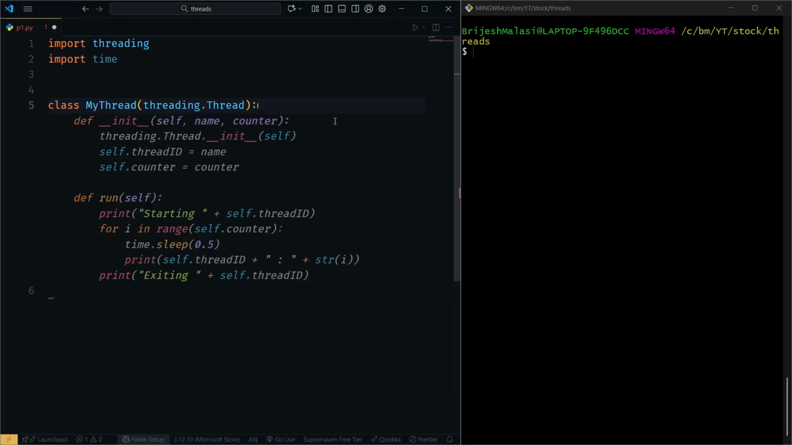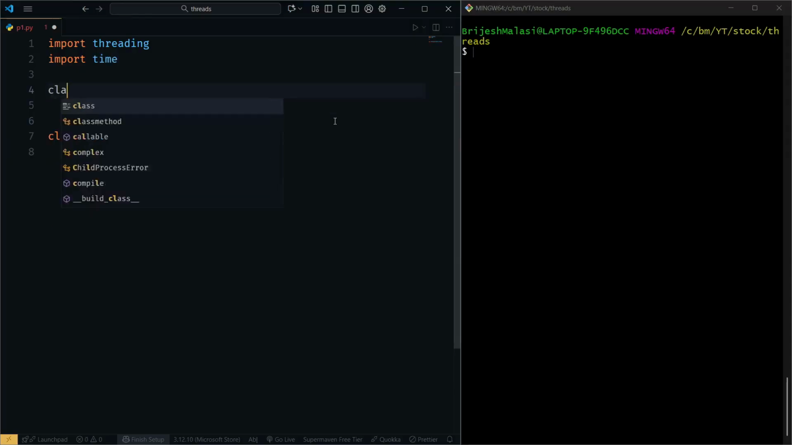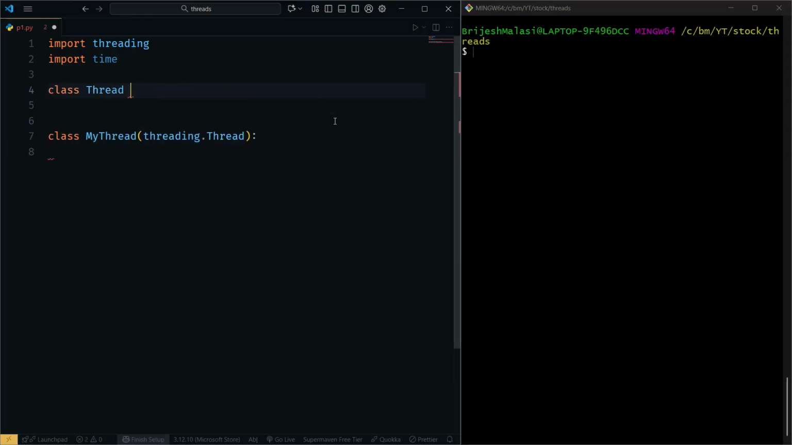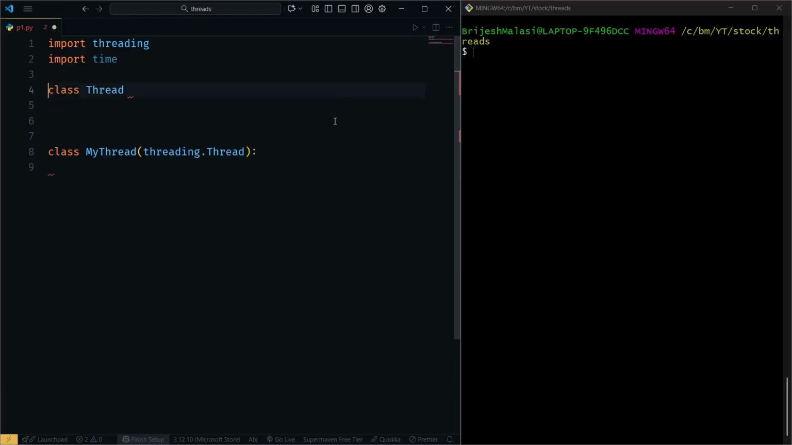Threading.Thread. Whenever you want to make a particular class treated as a thread, you must inherit that class from the thread class. So in this case, my thread is a subclass and threading.Thread is the parent class. It is just like class thread, and you are extends thread, like this one. The thread is a parent class and my thread is a subclass. So you must remember it.